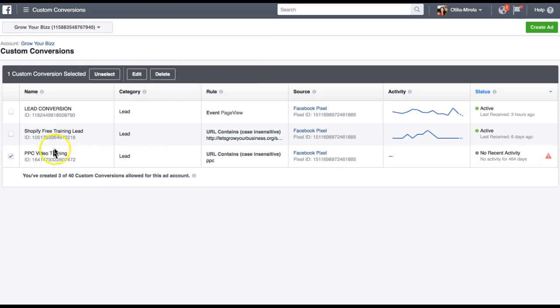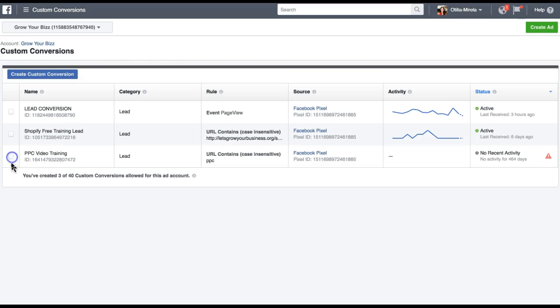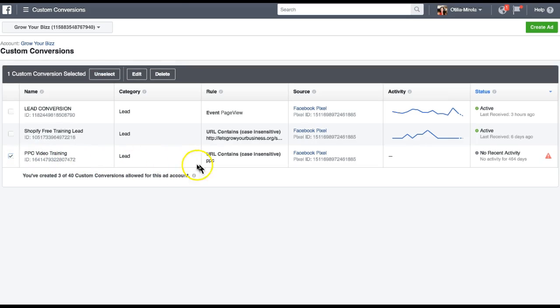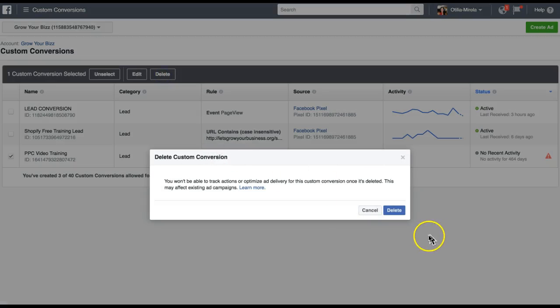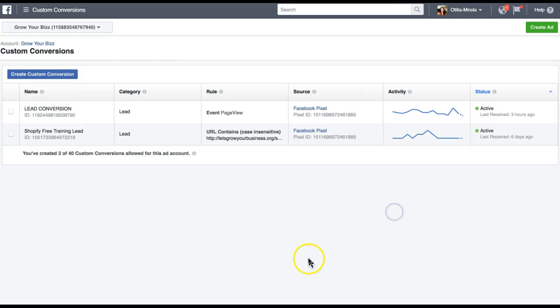Here I check this box, because this is the custom conversion I do not need anymore. And what I have to do is click delete. You will be warned that you won't be able to track actions or optimize delivery for this custom conversion. I don't need this anymore, so delete. And I have only these custom conversions here.